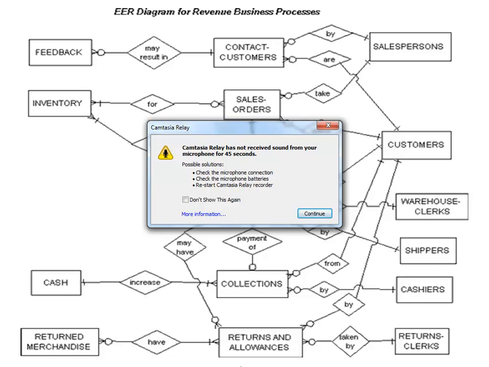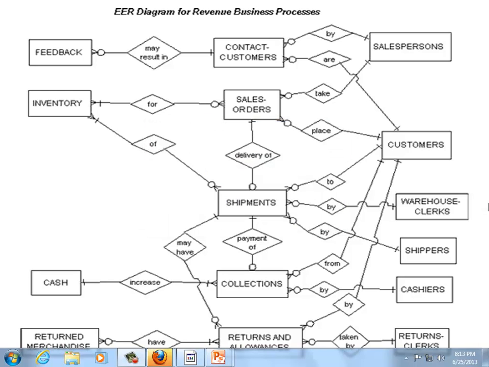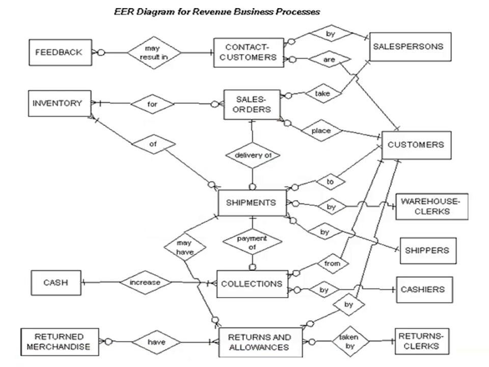So okay, given this ER diagram, how many tables should we have? 19. Why 19? How did you get this number? 16. Close. I don't think this is the right answer.